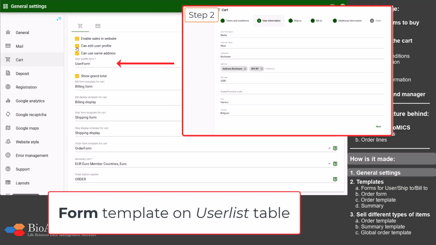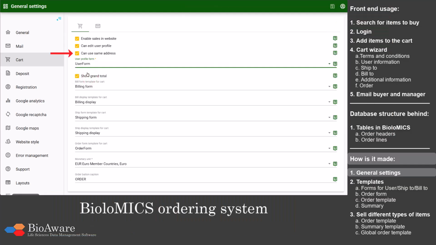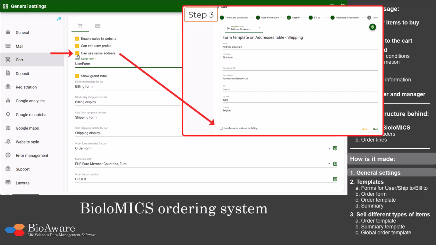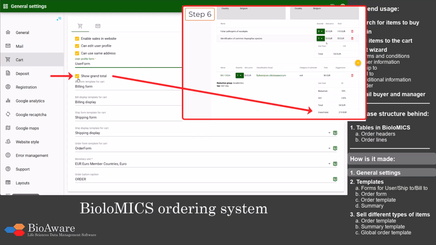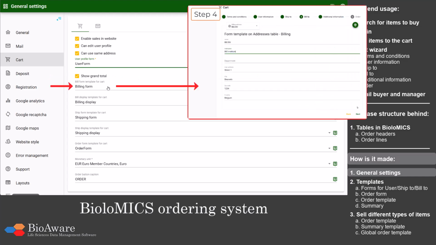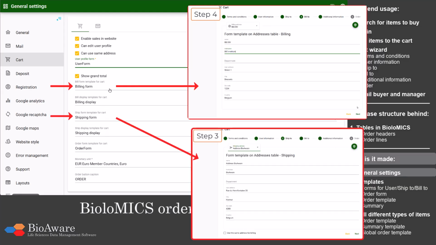Select the wanted form template on the user list table. When the box Can Use Same Address is checked, this option will be presented in step 3, Ship To. When Show Grand Total is checked, then this will be shown at the bottom of step 6. Select the billing form template that will be shown in step 4 of the wizard, and select the shipping form that will be shown in step 3.